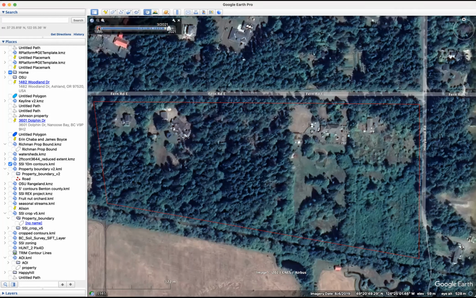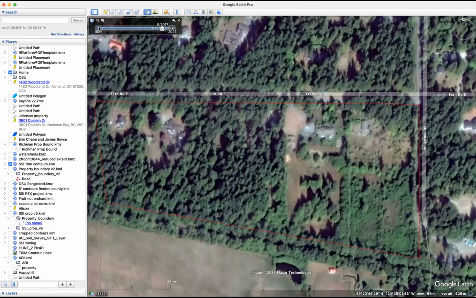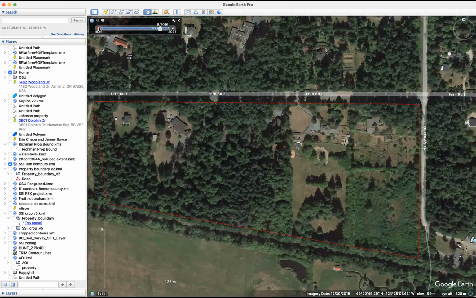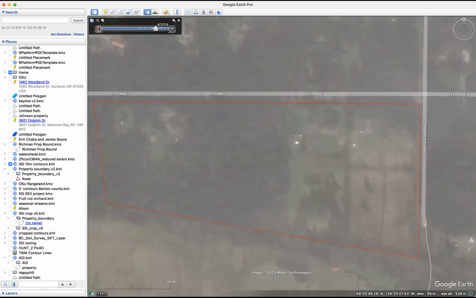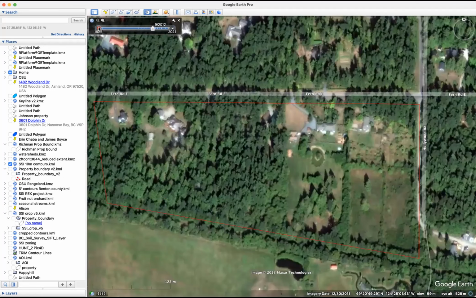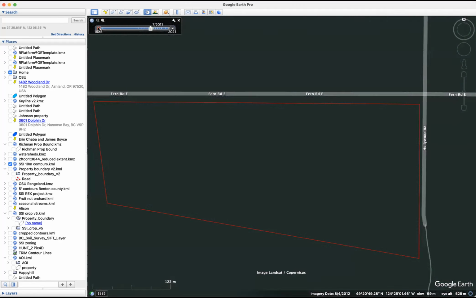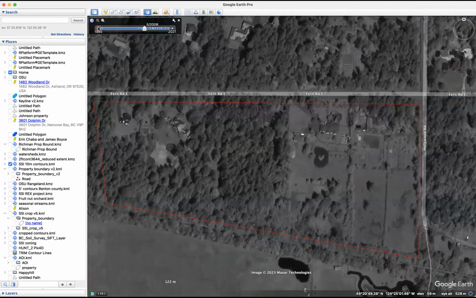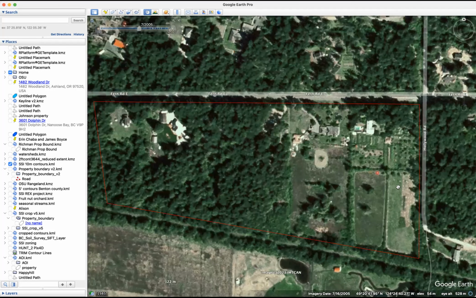We can go back in time and take a look at this property. And one thing we were doing, the property has new owners, and they have a lot of water challenges on the property. So we go back in time and we're back in 2012. We could see that this was a little market garden. There's an orchard, and maybe it was before that. They were actually producing hay on this property, right? So that was back in 2005.